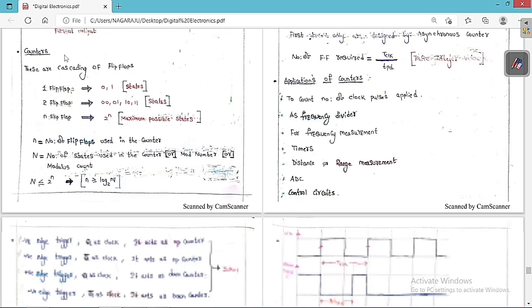Counters I have already told you are called the cascading of flip-flops. If you connect flip-flops one after another, it is called cascading. The output of one is given as the input of the other, which is the cascading of flip-flops. So you can see clearly that counters are cascaded flip-flops. For one flip-flop, you can have either 0 or 1 state, meaning 2 states are possible.